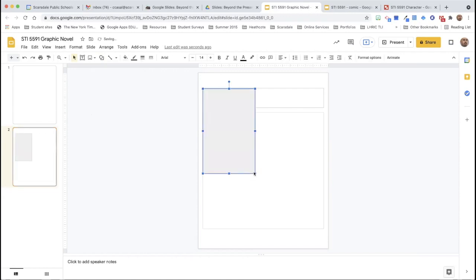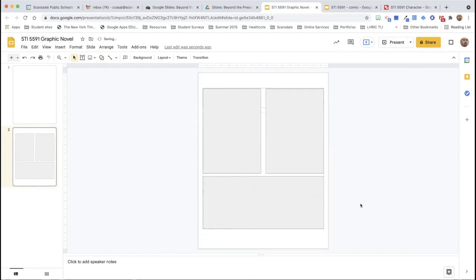That's my first panel. Let's say that's my second panel. And maybe I make this a little bit bigger, and I make this guy a little bit bigger. And then let's say I do my third panel down here. Right, so now we're starting to look a little bit more like a traditional panel-based graphic novel or comic book or even cartoon.